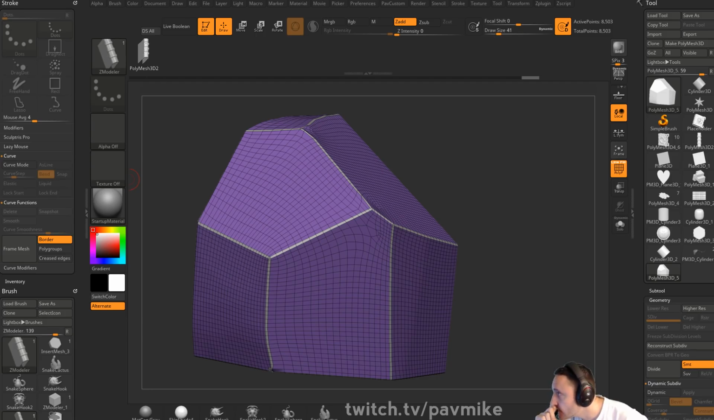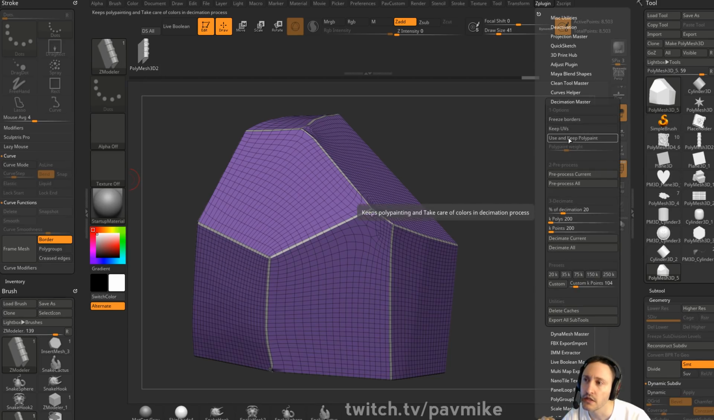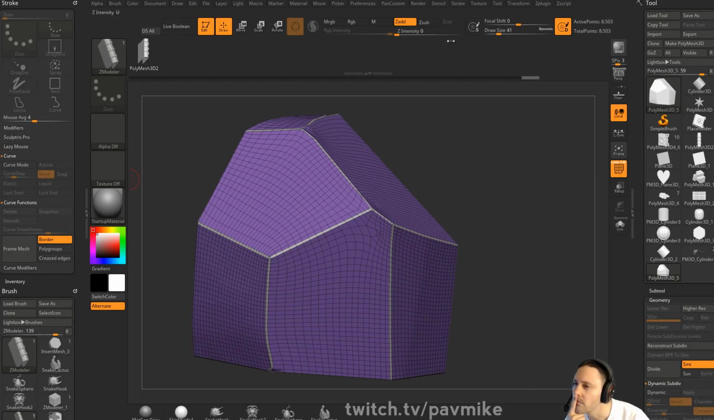Although in reality, it's just a really small map being tiled multiple times over the surface. Cool. Using Decimation Master before ZRemeshing could also be a solution. You'd want to make sure under Decimation Master, freeze borders. I don't know if it'll keep your groups very well. That might be tricky.